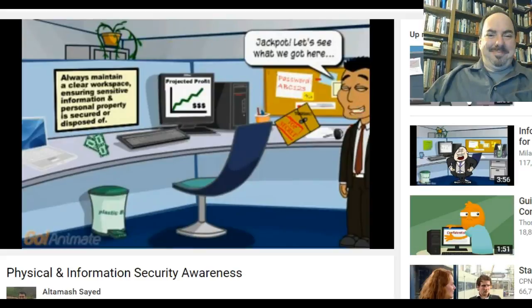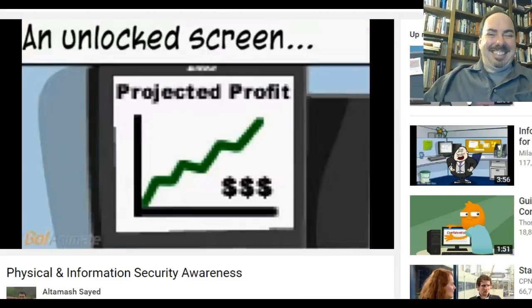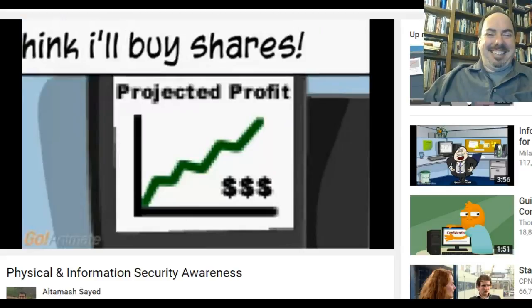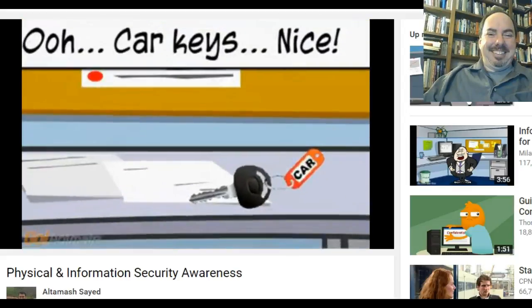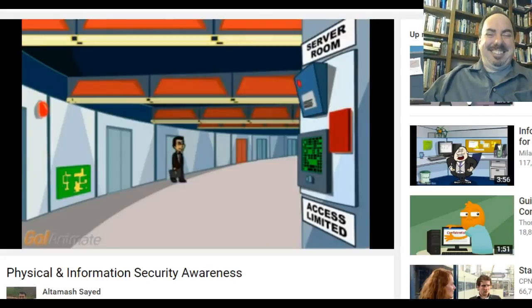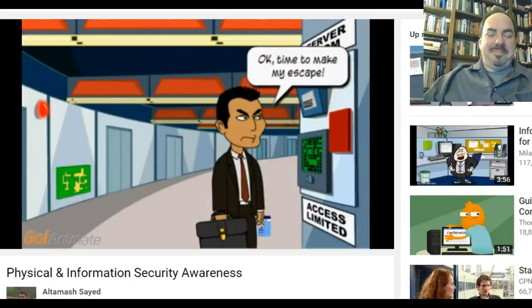Jackpot. Let's see what we got here. An unsecured laptop and some cash. An unlocked screen. Profit looks good. I think I might buy some shares. What else? Password, confidential data. Ooh, some car keys. Nice. Okay, time to make my escape.